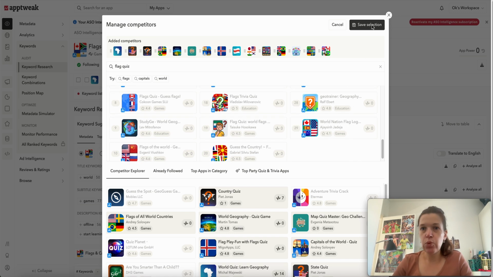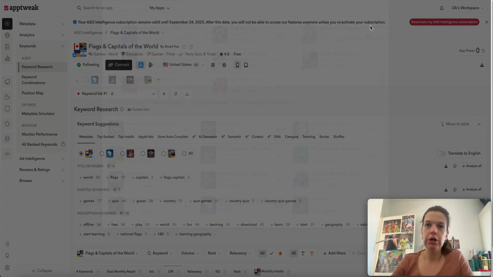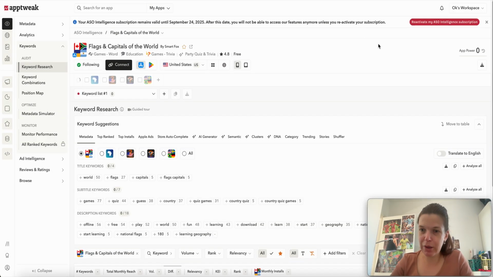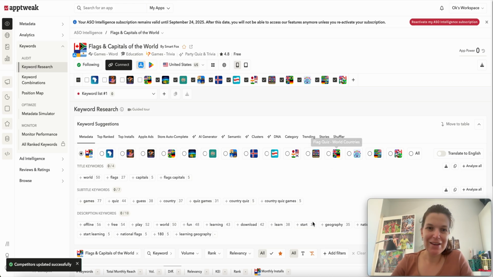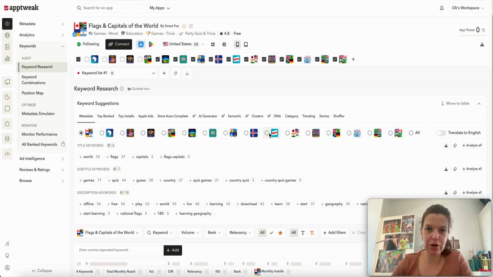Okay, then we can save our selection, and we can always add more and delete the ones that we have already spied on later. So don't forget to click on that save selection, because sometimes you can spend a lot of time adding your competitors, but then you forget to click on save, and you are like, oh, why do I have only 3 instead of 15 that I actually added?